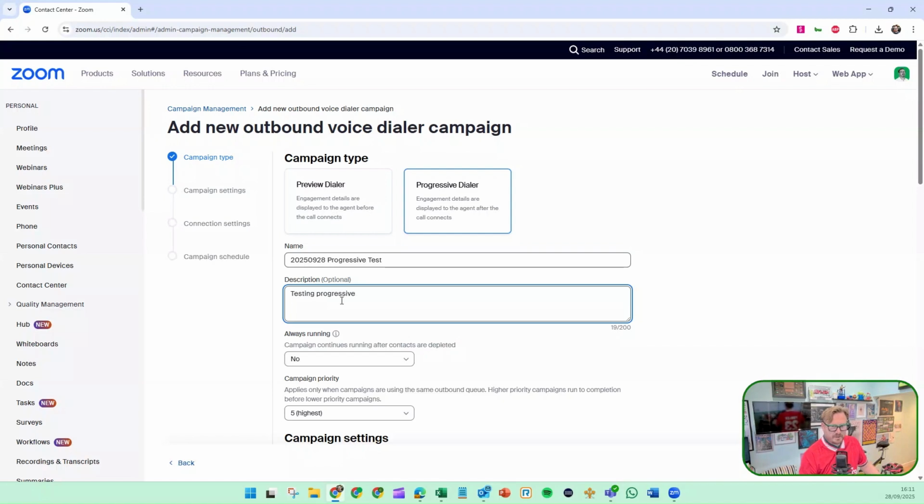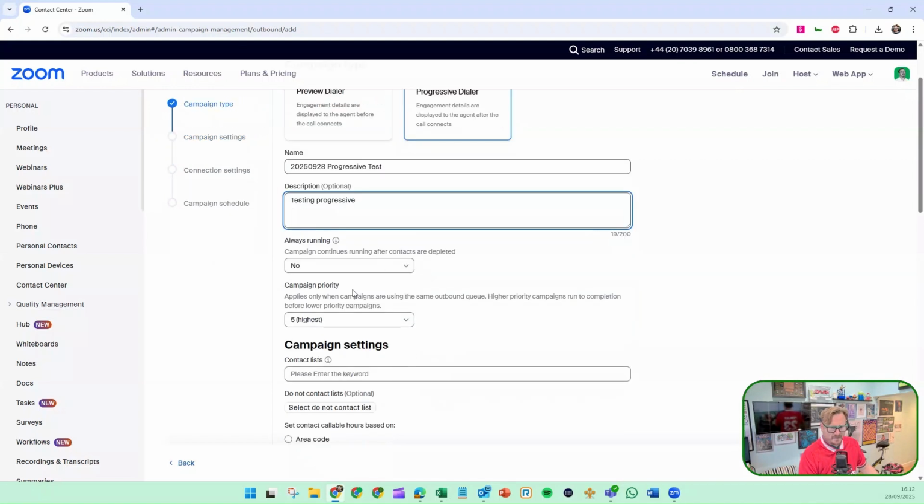So you'll notice we have preview and progressive. We don't have full predictive. That's not something that is in Zoom's arsenal. They do have a partnership with Alvaria, and there are a few other things they have up their sleeve in terms of outbound that you might want to talk to them about, namely agentless as well.